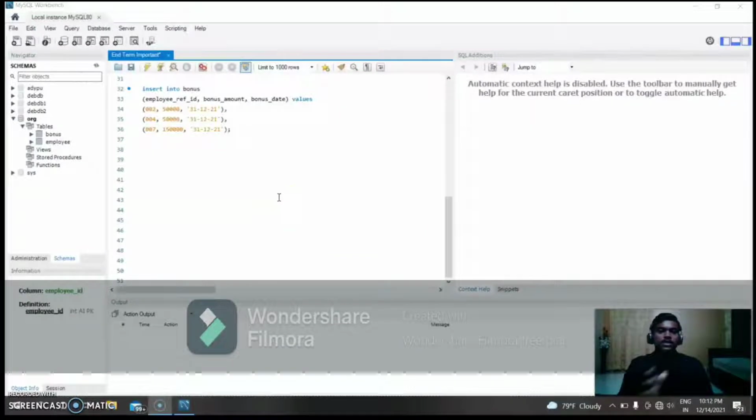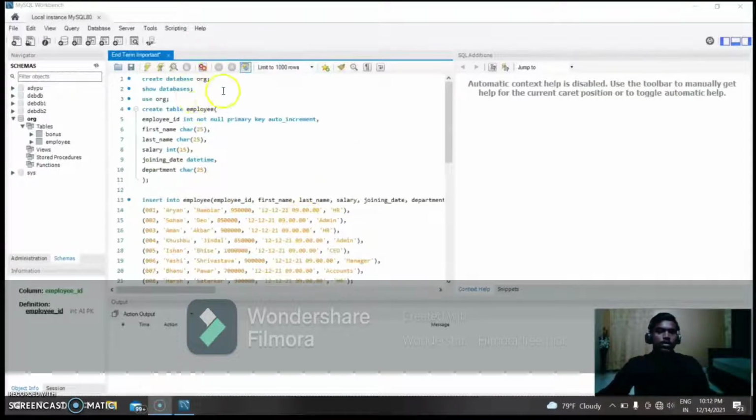Today I'm going to explain this database that I have created in SQL using MySQL Workbench. So now let's get started. As you can see, this is the MySQL Workbench interface and I have already created a code.